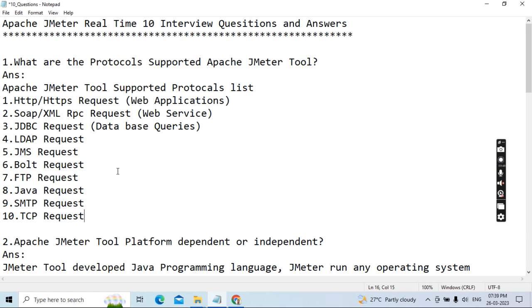Some interviewers ask questions when you are first starting your career. Suddenly they will ask, in the Apache JMeter tool, what requests are supported? You keep listening to the word protocol, and suddenly you have to answer with request. But because of the way people ask questions, you get totally confused and don't know exactly, so you are not able to answer. You just need to understand the way people will ask. This is the first question.